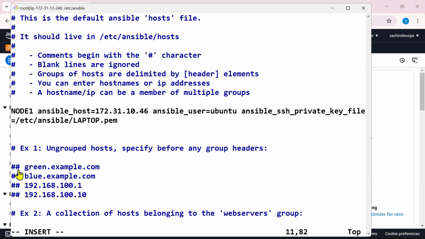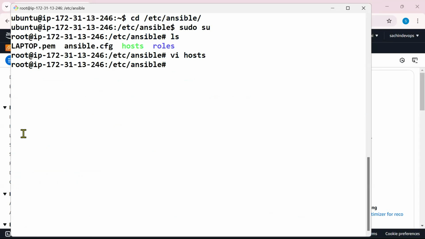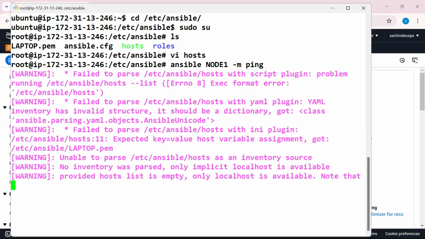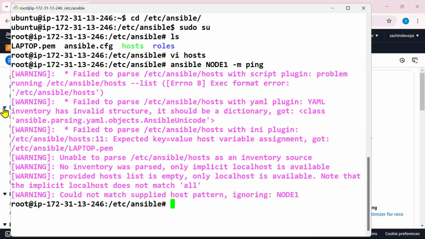Here at this part, equal to /etc is there, right? I have just added one extra space. That's it, nothing else. Just save this, and again, if you run ansible, what is the name? node1 -m ping. See, the same issue. This is the thing that we faced yesterday.